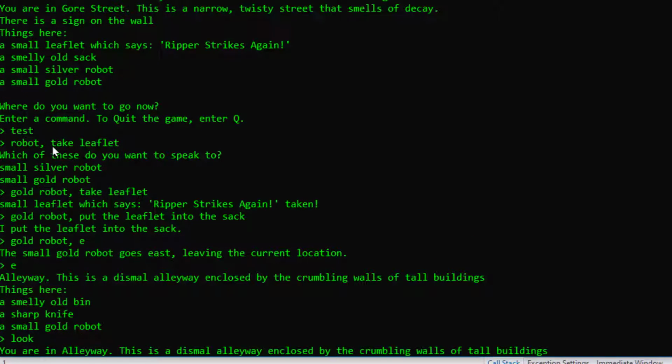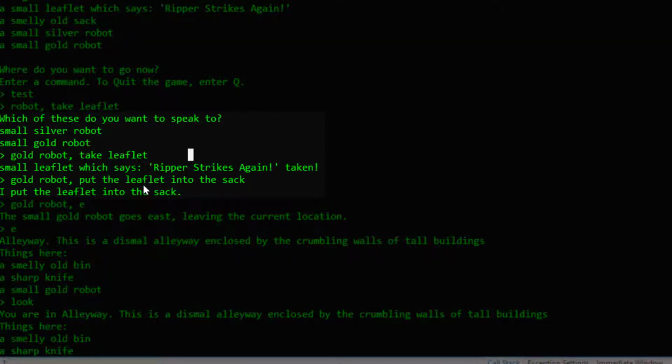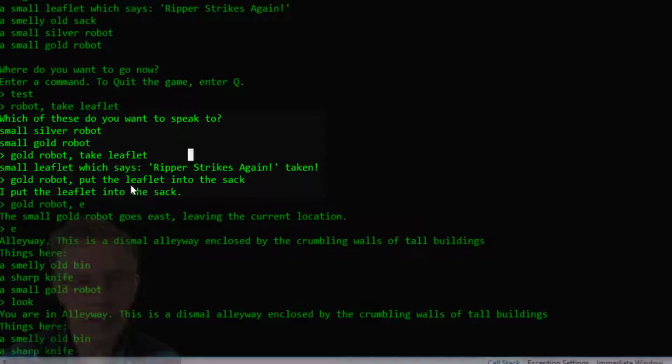Now, in this version, I've got interactive characters. So I've got a couple of robots here. So I can address the robot and I give the robot commands. I say, robot, take leaflet. But there's more than one robot here, so it asks me, do I want the small silver robot or the small gold robot? So I say, gold robot, take leaflet, and it does so.